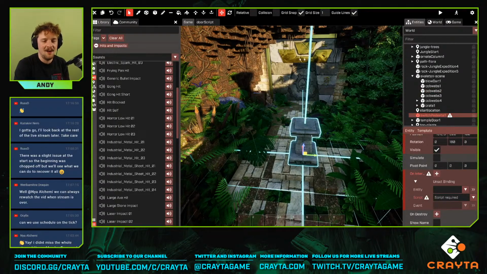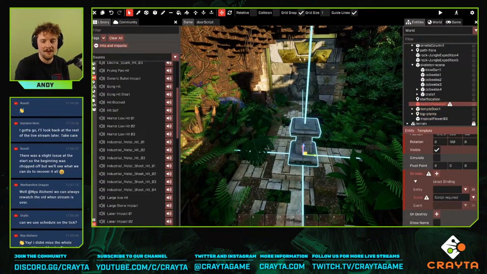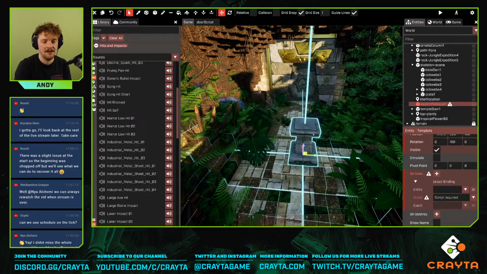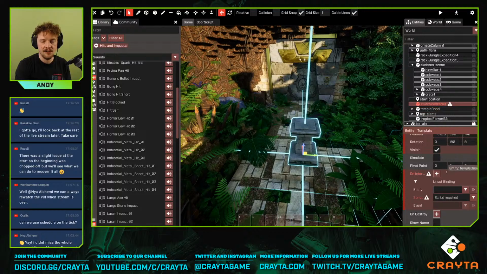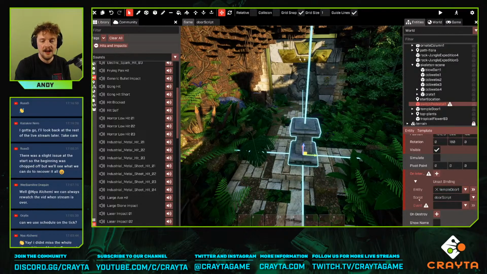So what I want is to reference the temple door. So I click plus. I need to choose an entity. I need to choose the script that is on that entity, and then I need to choose the function in that script to call when a player interacts with this switch pedestal. So let's do that. Firstly, we need to do the entity. Now I could use this drop down, or I can click and drag onto there. Let go. And script gets populated already. Notice door script's already appeared.